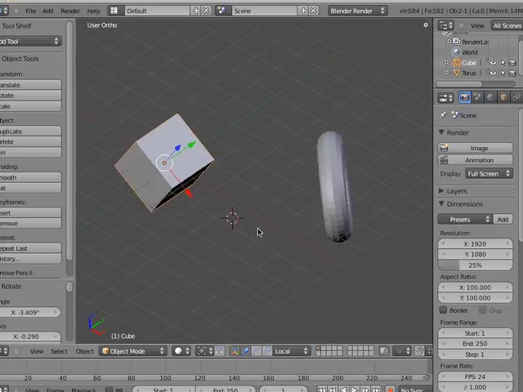Switching to local orientation makes it quite easy to move, rotate, or scale objects along their local axis. Here, with the cube object selected, I'll press Shift-D and make a duplicate cube object. Notice that since I am in local orientation, I can move the new duplicate cube along the same local axis.